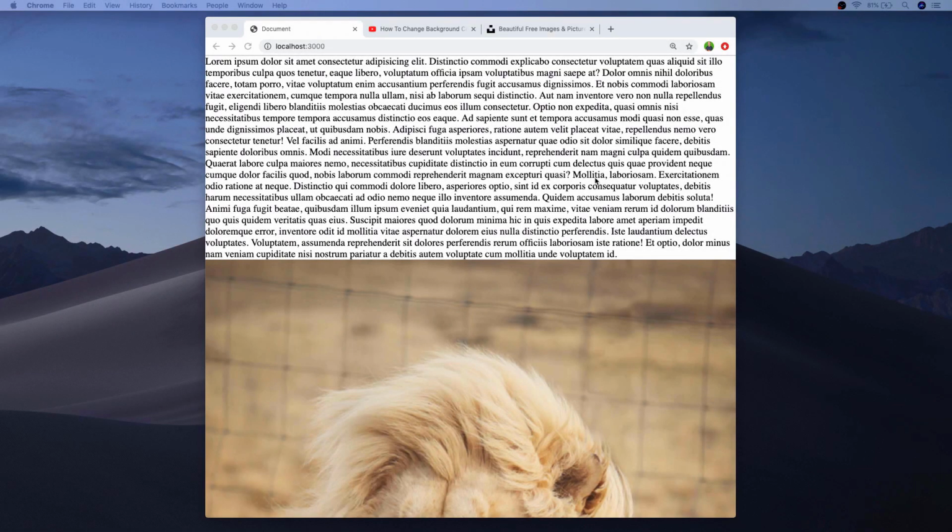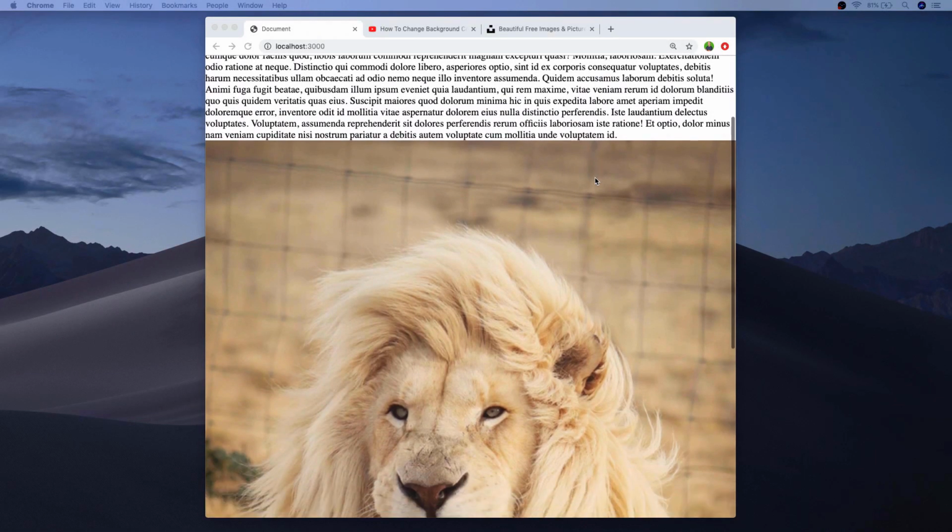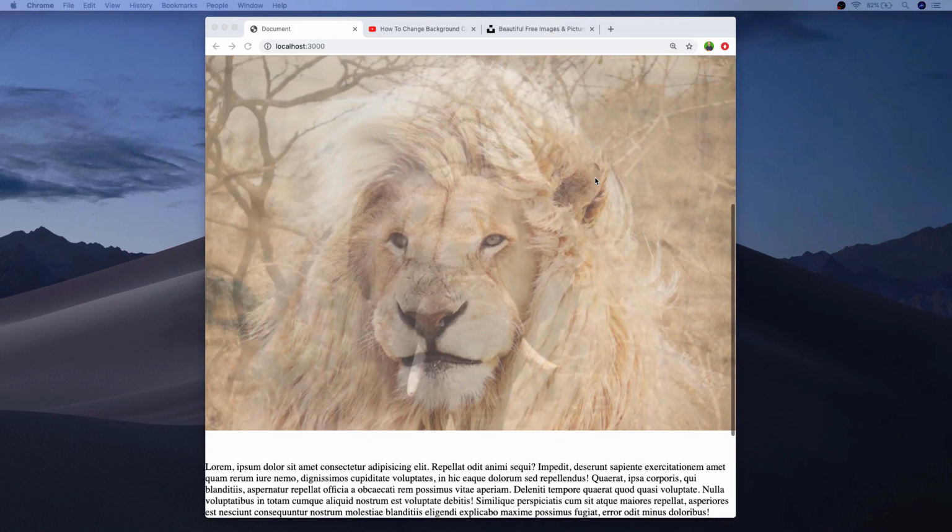In this tutorial, you're going to learn how to change the background image of an element when scrolling through the page.